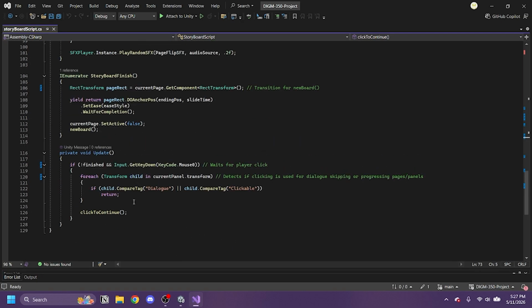So all this is going to look like an update. If the script is not finished and the player presses the left mouse button, it'll detect if the click is used for dialogue skipping or progressing through pages and panels. Dialogue skipping is housed in another script, while pages and panels is housed in this one right here. And it's also going to house ClickToContinue.